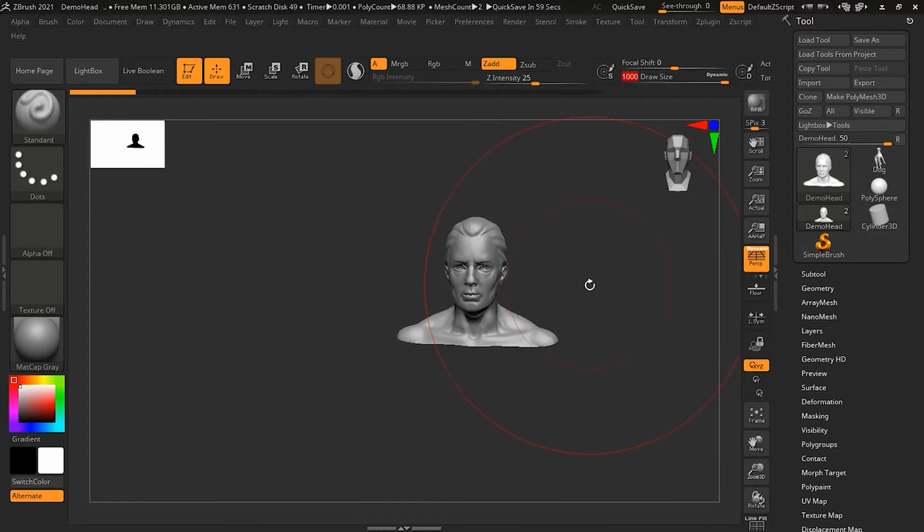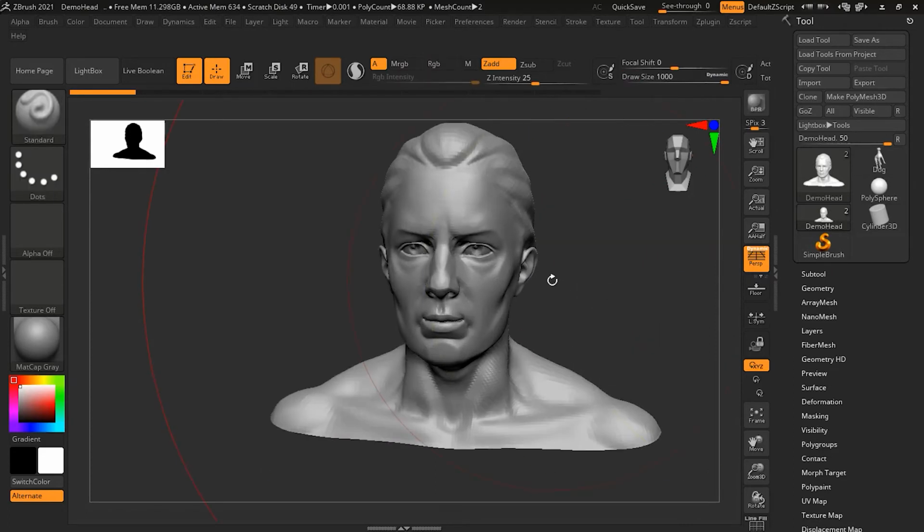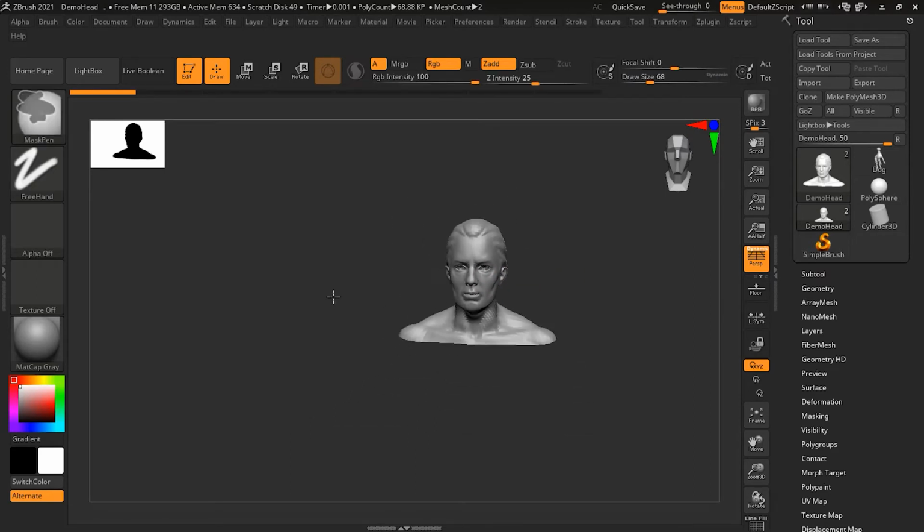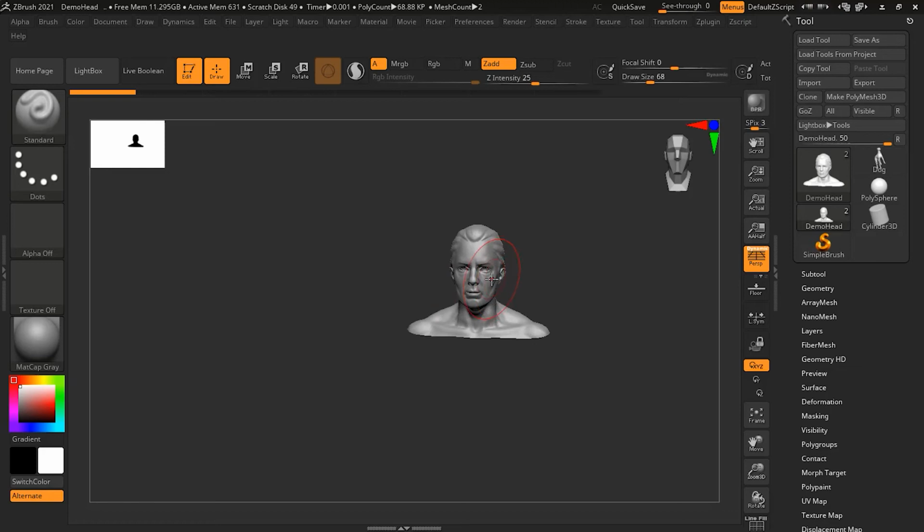The other way to do this is by deactivating the dynamic option here. If I reduce the brush size here and press this dynamic, it will be deactivated. To deactivate it, you just have to double click this dynamic. Now notice, if my brush size is this big and I zoom out, the brush size stays the same.